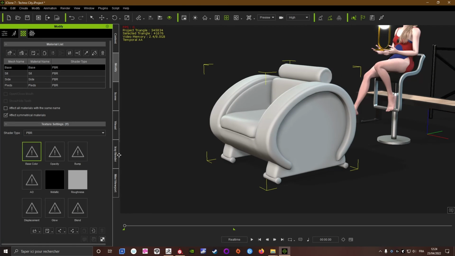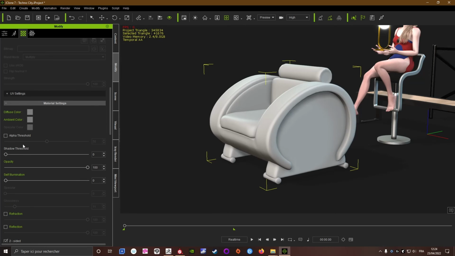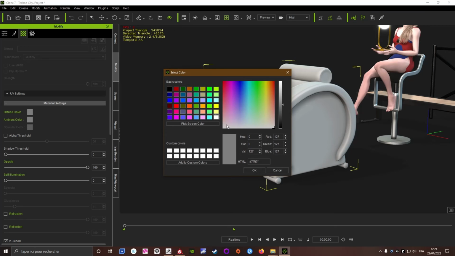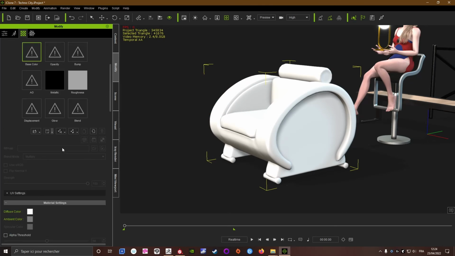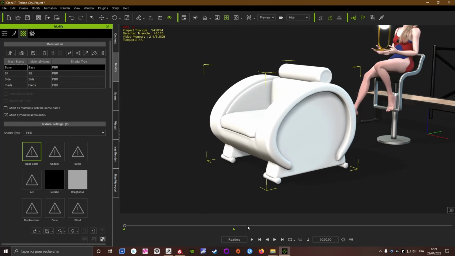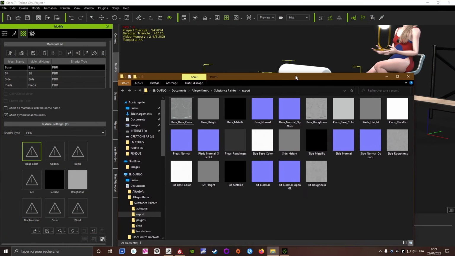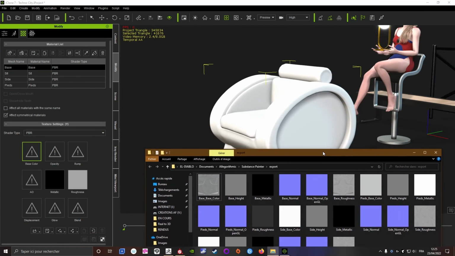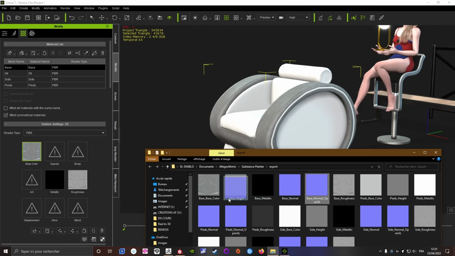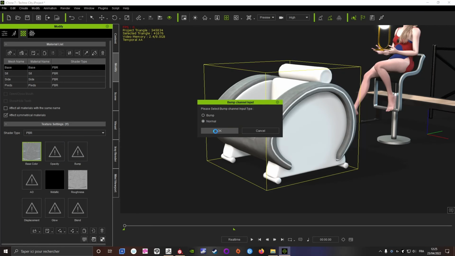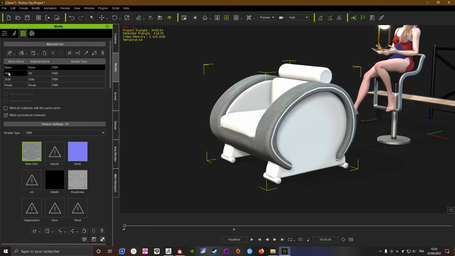Material. So, let's go, select all, and choose the diffuse color to full white. Go to the base, creation, can close it, export. So base: roughness, metallic, base color, normal map, OpenGL to bump, normal map, that's it.